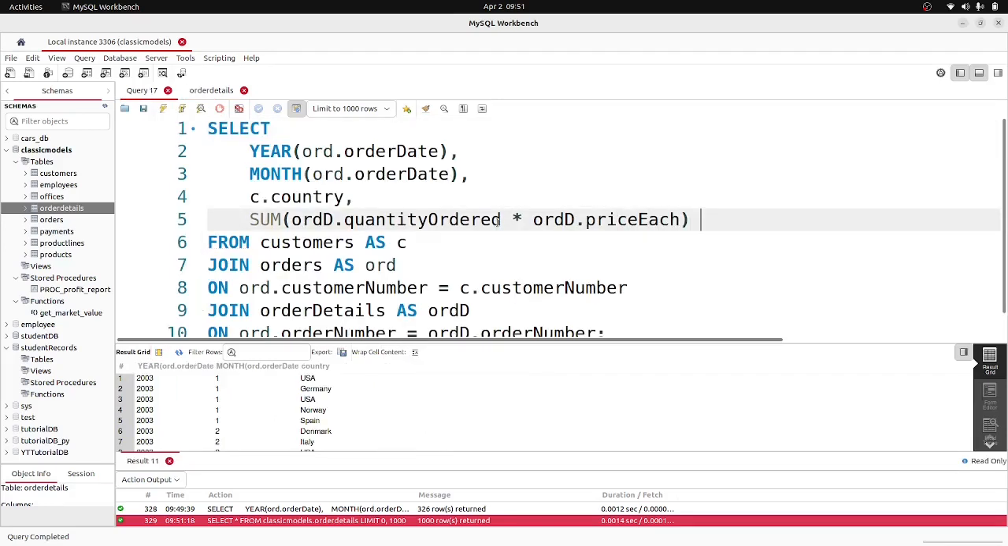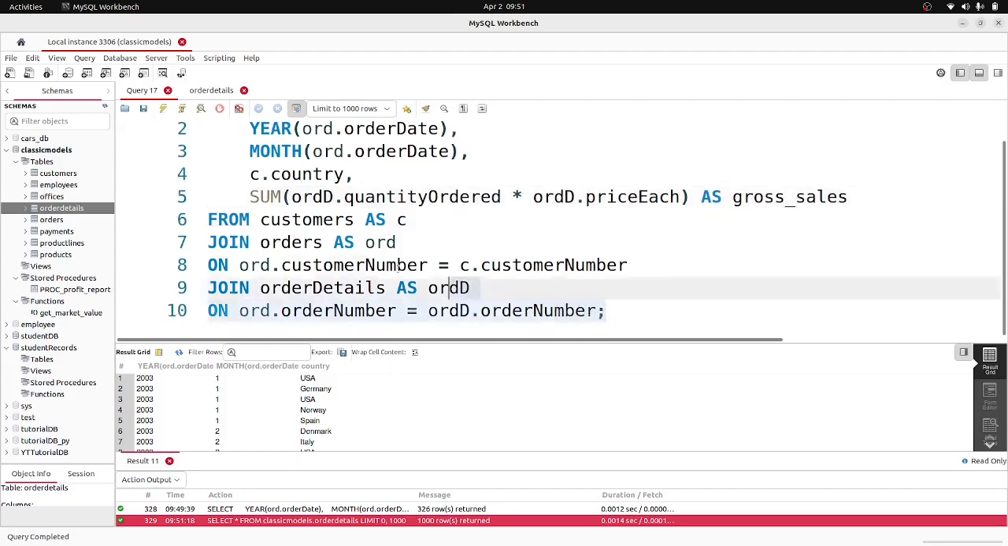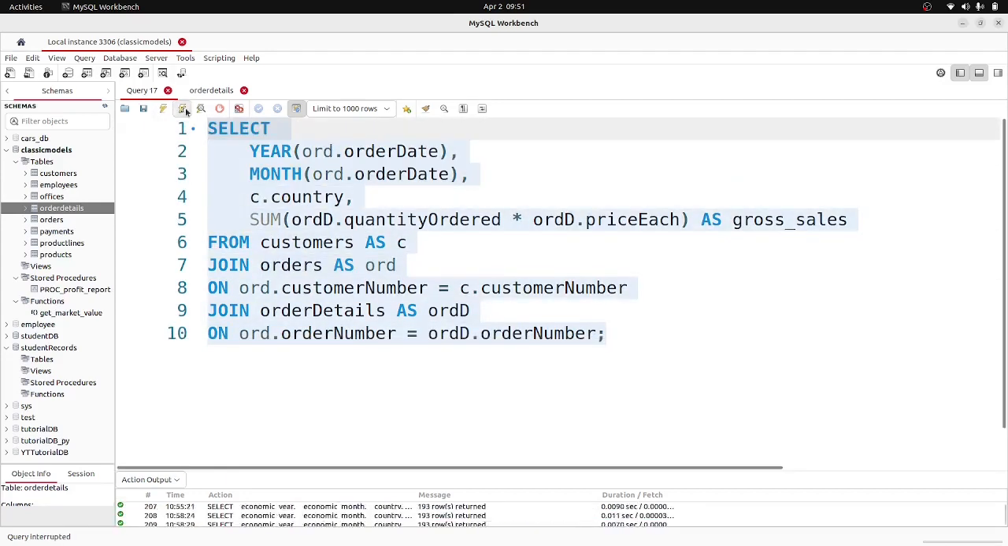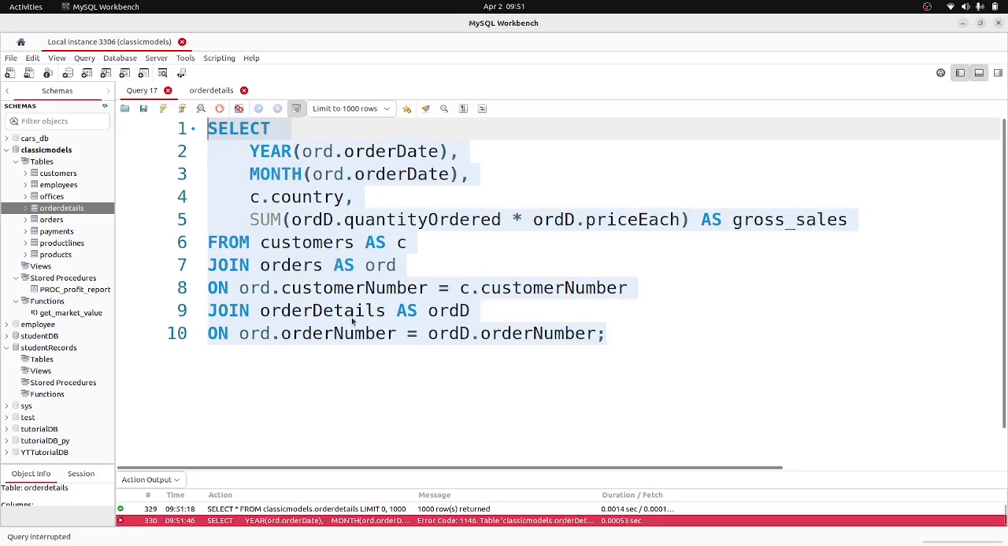So we can give it an alias name. We can say as gross underscore sales, just like that. So once we have this, I'm going to select all this query and simply run it. Once we run it, we have an error right here. So order details, sorry, this is going to be order details with a small letter d. So my bad for that. So run this again. Okay, we have an error right here.